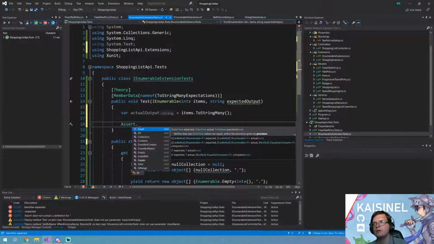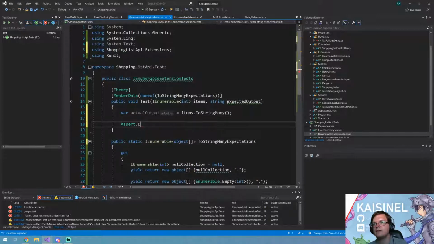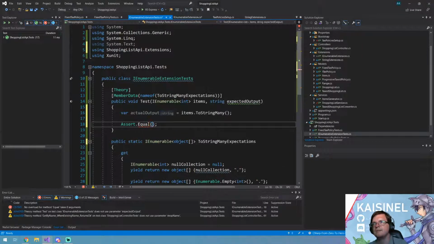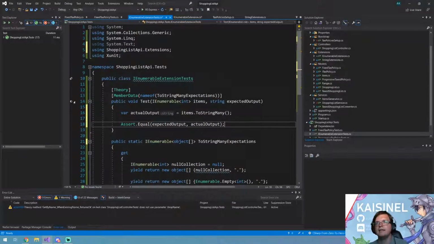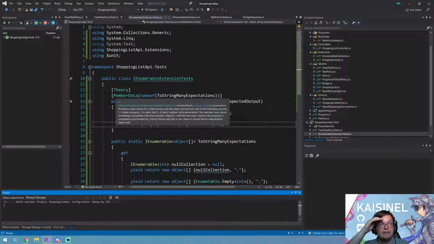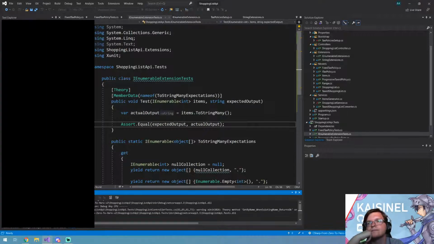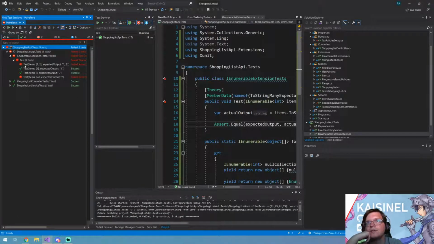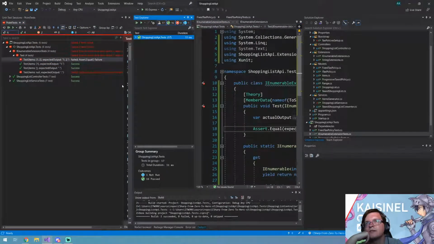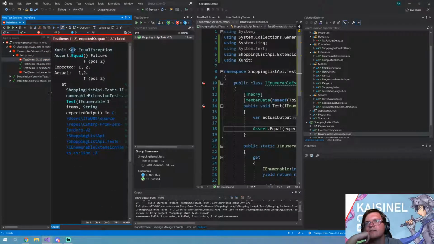assert. What do I expect? Equal. I expect expected output to be equal actual output. And that's my test for that extension method. And it does not work. Oh, really? Let's see.